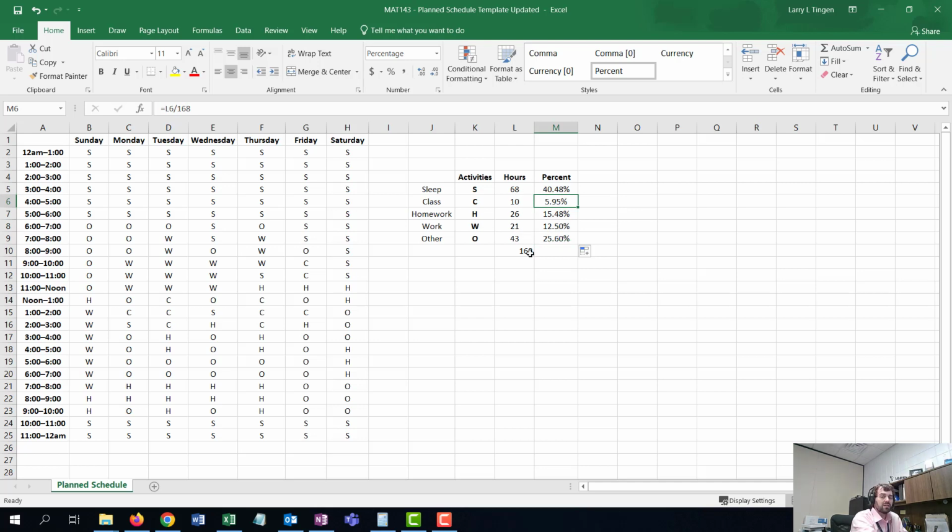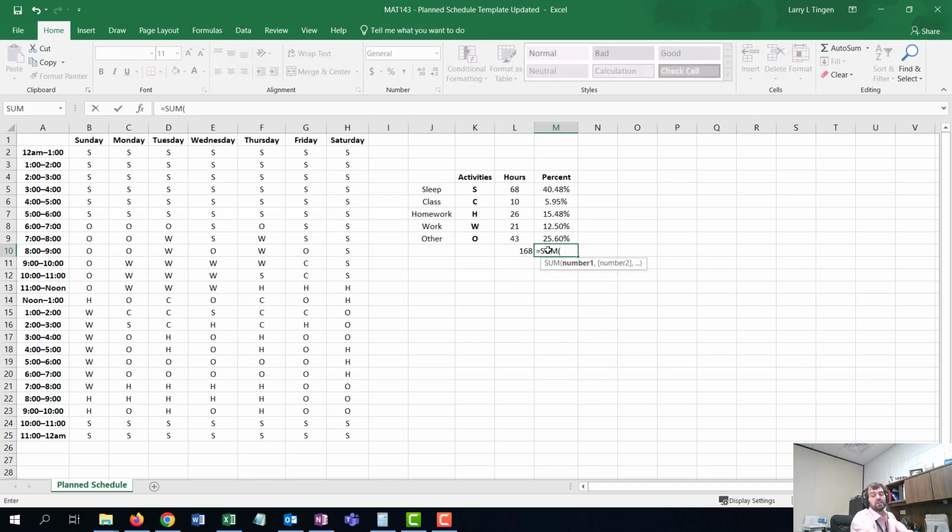If you tried to do that in the first column, this column here, it wouldn't work because as it moves down one, it moves the range down one as well, which is why I want you adding to make sure that's 168. And then just for good measure, add up all your percentages as well, and you should get 100%. That's how you do the Excel lab.